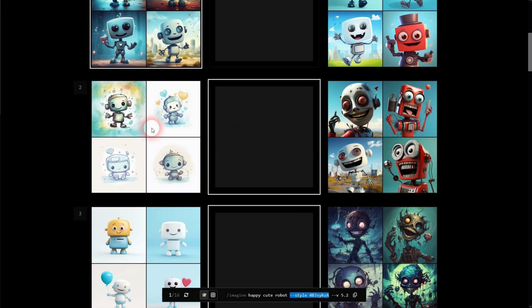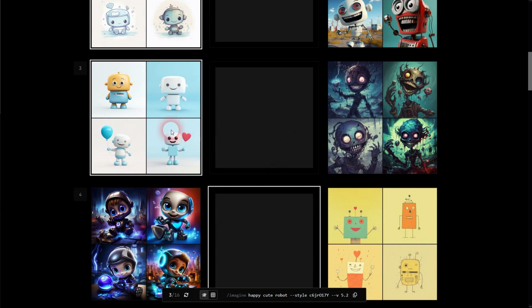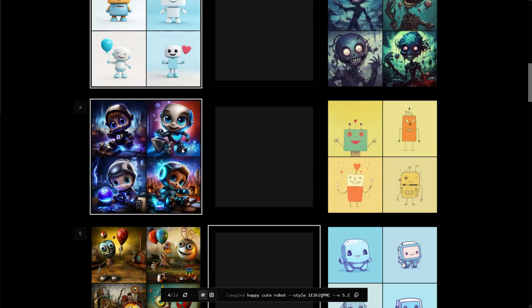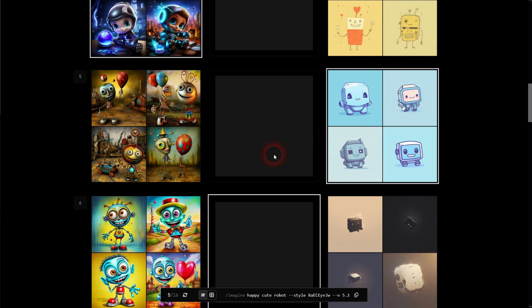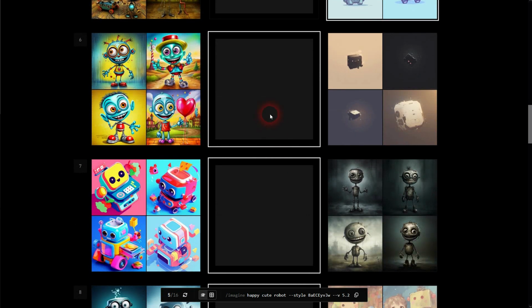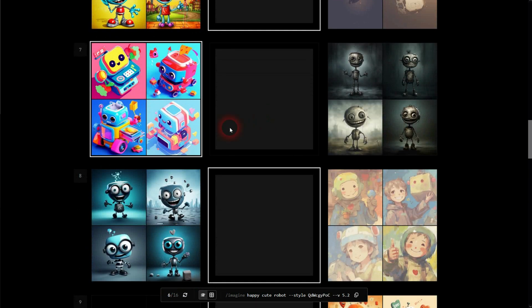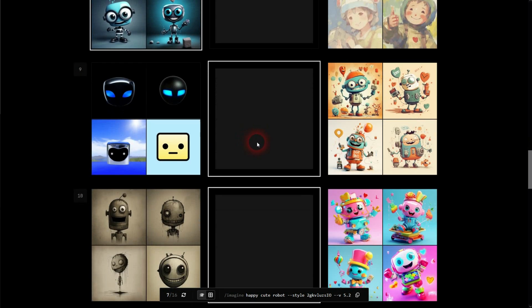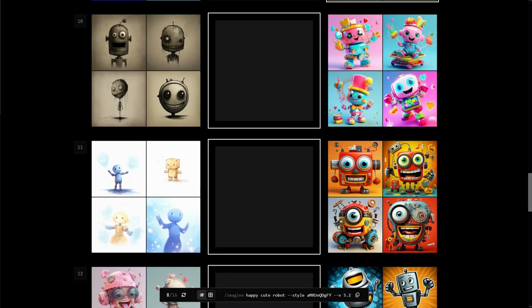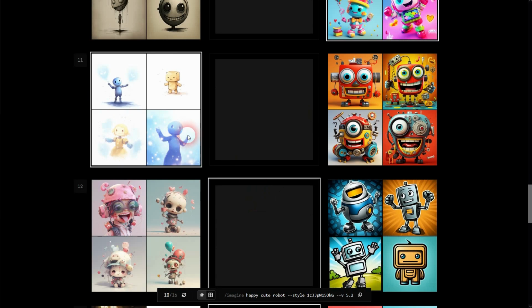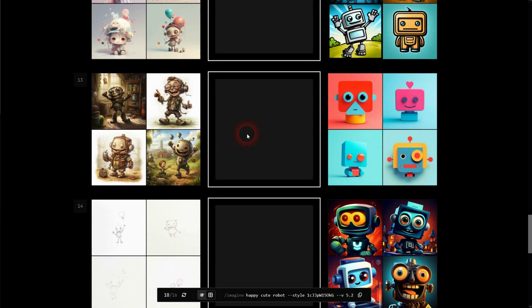Let me go over the entire selection. As I said, whenever I encounter a pair where I don't like one of them better than the other, I'll leave it in center. And every time I click on an image, you can see how this value changes for the style parameter.